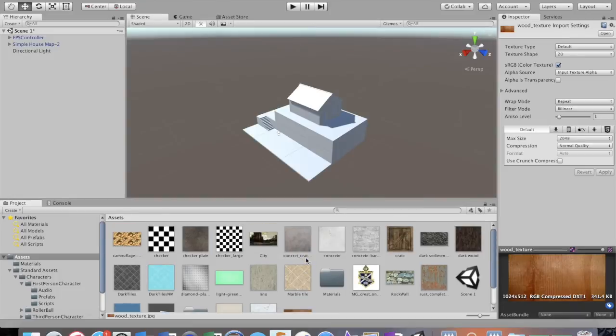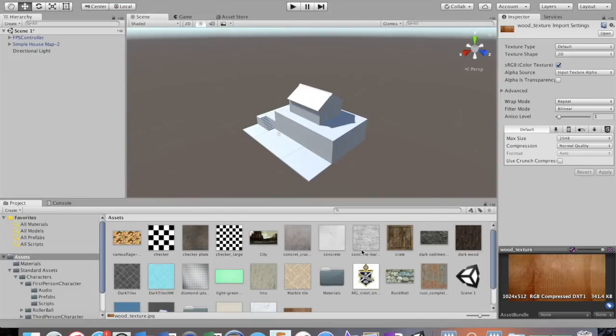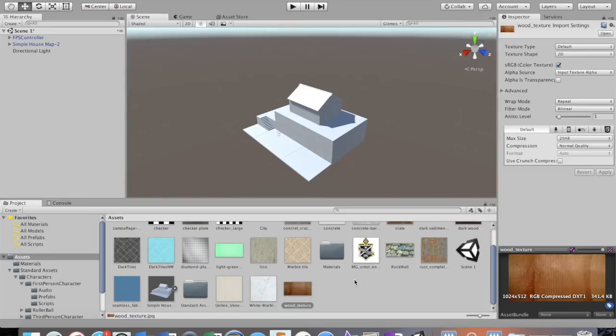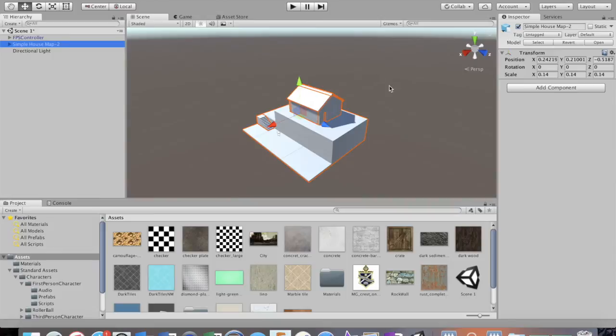So here they all are, and they're all in just a straight assets folder. So basically, in order to apply these particular things, the first thing I'm going to apply will be a cracked concrete to the whole house. I'm going to select the house here so that it's all orange and ready to go, and I'm just going to drag that one down.